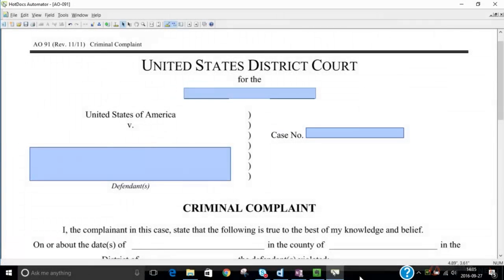In this video, we'll learn about drawing, selecting, and aligning fields in HotDocs Automator. Now, if you created your PDF template using a fillable PDF as a source document, you'll be left with fields already in the document in the form template.